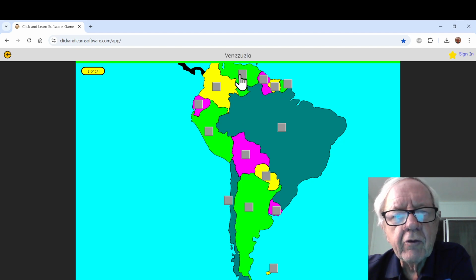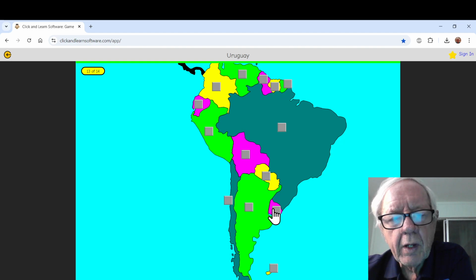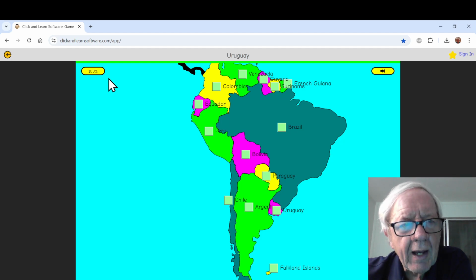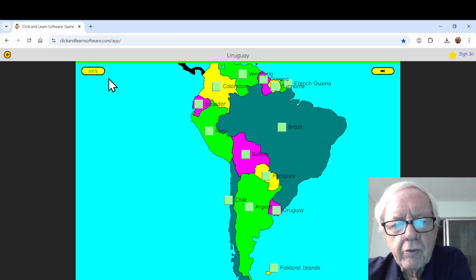Chile, Venezuela, Peru, Colombia, Ecuador, Paraguay, Uruguay, Paraguay. Brazil is a big one. Bolivia, Guyana, French Guiana, Argentina, Colombia, Ecuador, there's Venezuela. It asks for Colombia, Falkland Islands, Suriname, Uruguay, and we got 100%. That's how easy it is to use our system.